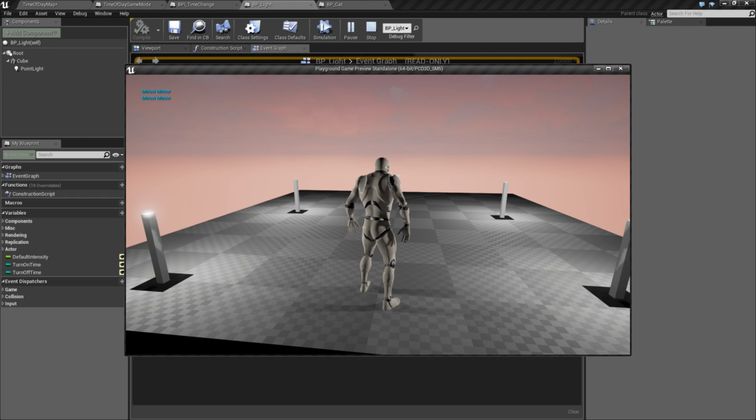But if you notice, we have our lights turning on and turning off at the appropriate times.